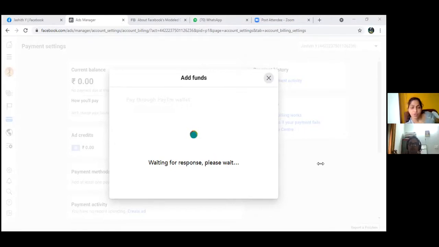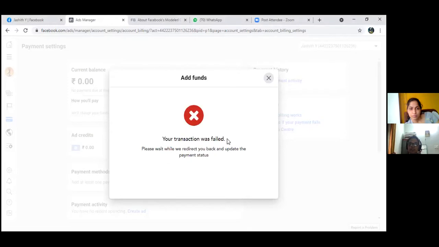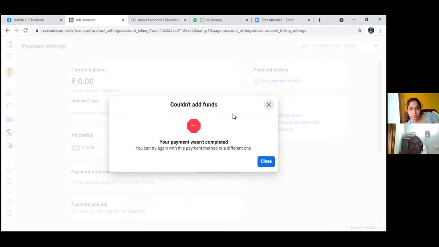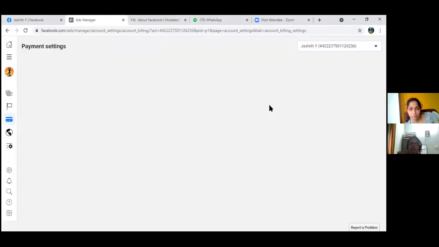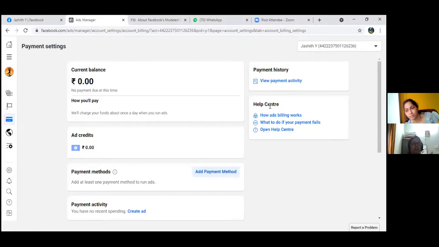Now close this add funds window. Close this, not the red one. Yeah, this one, close. And again go to the three lines on the left side, the far left side. The home button is there. Left side bar. Click on the three lines.